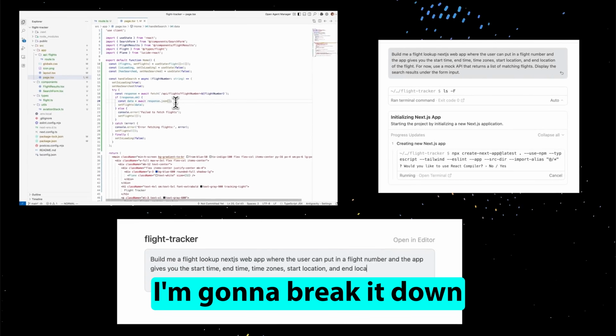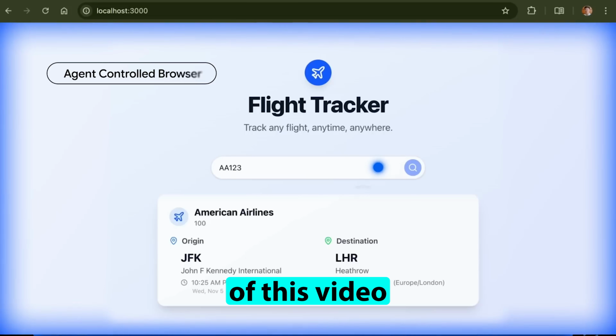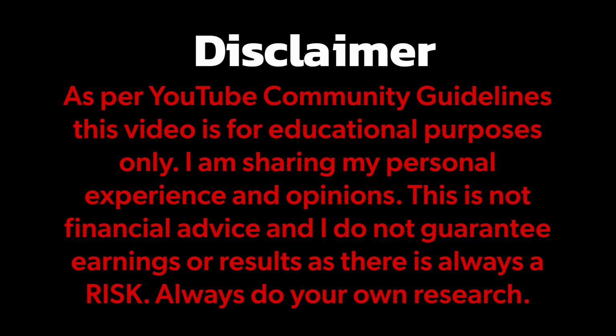And in today's video, I'm going to break it down in terms of the exact steps that you need to know so that by the end of this video, you'll have a full understanding of exactly how you can use this new AI tool as a complete beginner.